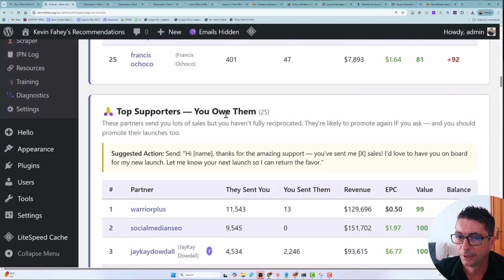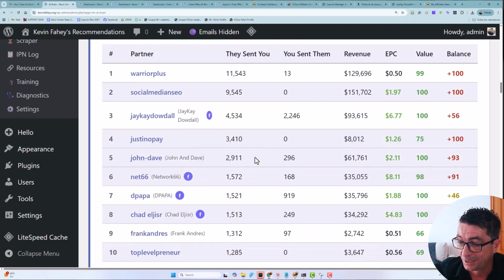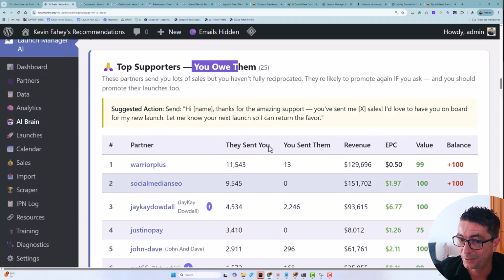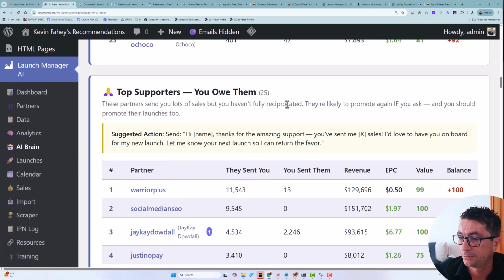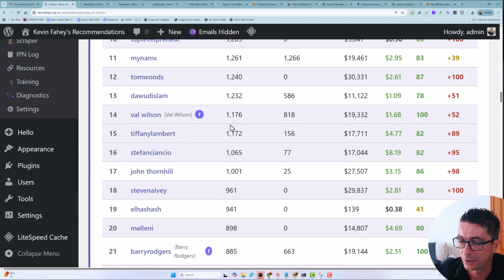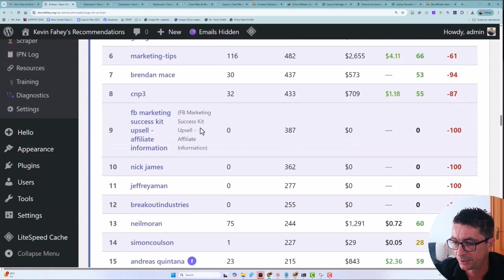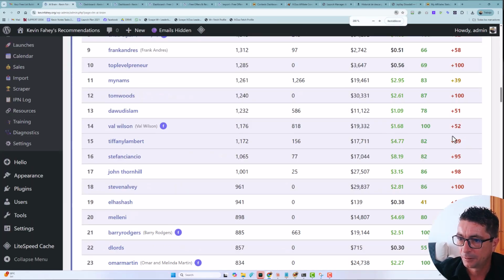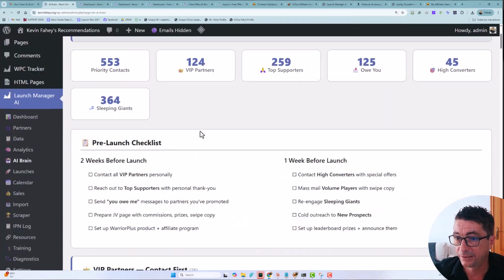Then it comes down here, top supporters, people you owe. So these are people, for example, that have sent me a massive amount of traffic and I've not sent as much back. So you can see exactly here how it works. And here, these are partners that sent you a lot of sales, but you haven't fully reciprocated. They're likely to promote again if you ask them, and obviously promote those launches as well. And then we've got people you owe support to, or people that owe you support. So everything here is in the AI brain, and it's telling you what to do.